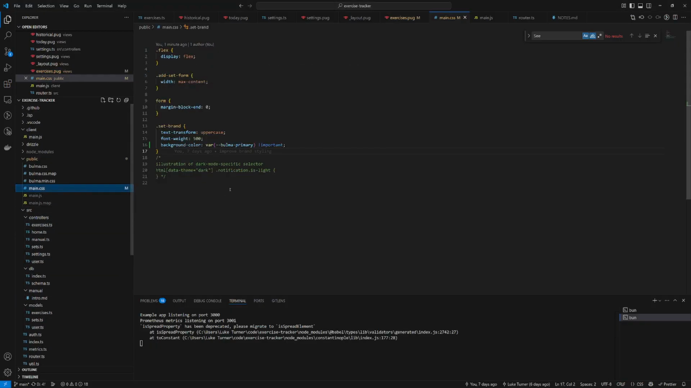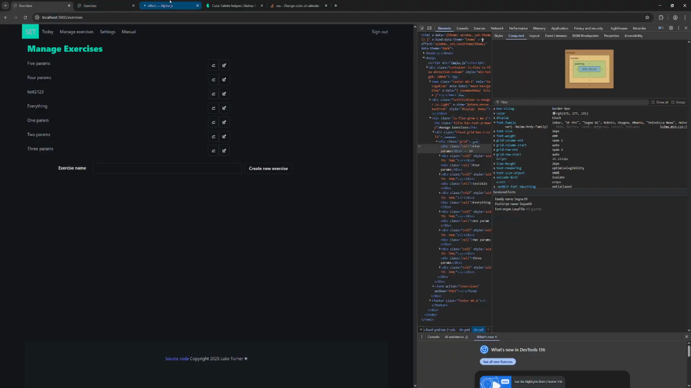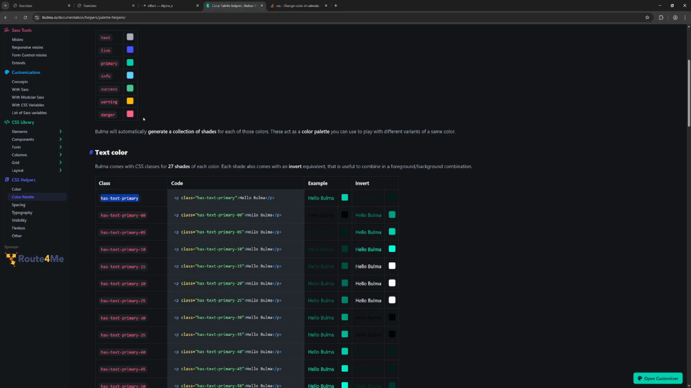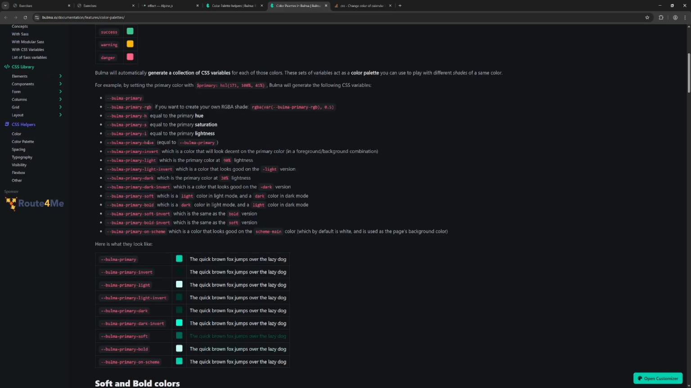But I think we can fix that. Like if I do this dot set brand, then I could have another background color here. And this would be something else, right? Like Bulma primary dark or something. I'm definitely going to need all of these color pages open for reference. Yeah, Bulma primary dark.